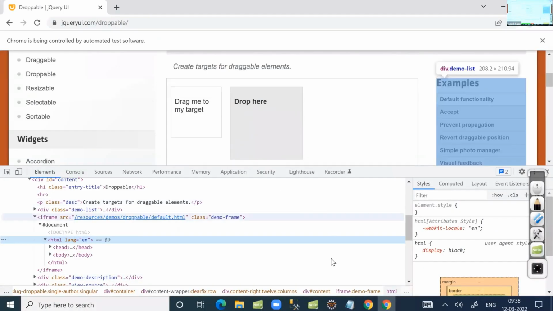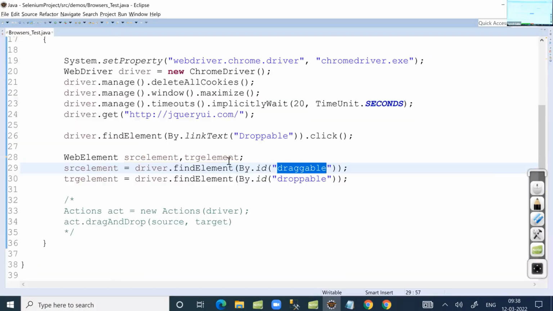See now. Previously we got the exception while running this code. How to avoid that exception? Where do I have to write the command switch to?